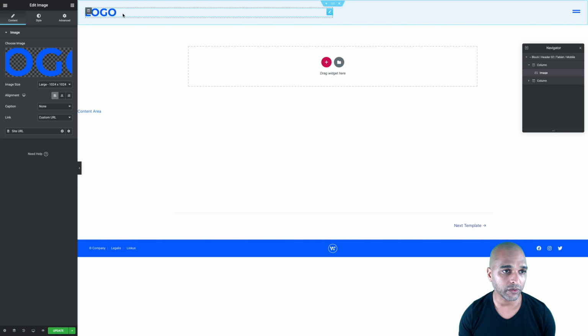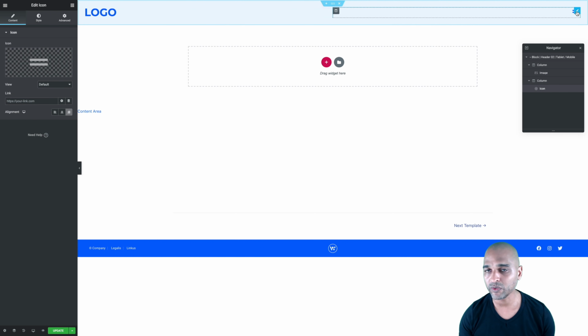For the logo, you want to click on it and make sure you add the site URL. So you would click on dynamic tags and then click on site URL so that it's clickable and links back to the homepage. And for the icon, you can pick any icon, could be the 3 lines and burger icon, or I just use this one here.